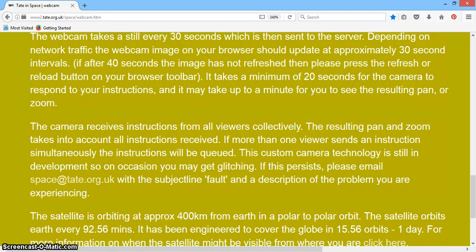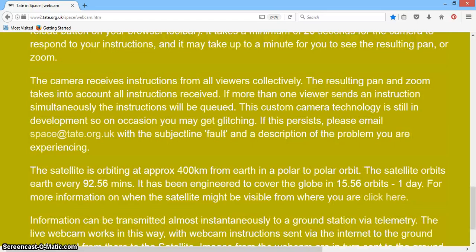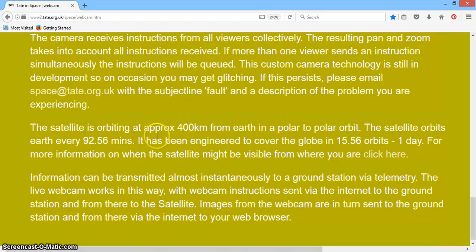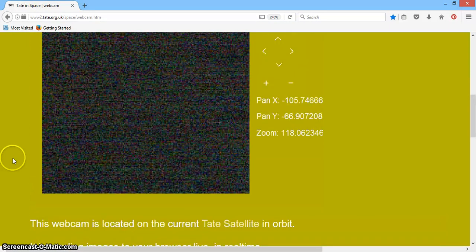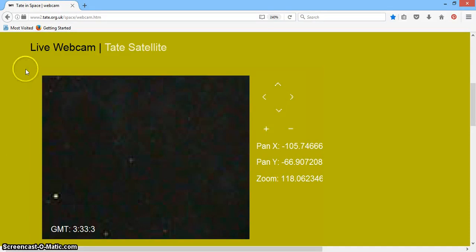How it works. The satellite is orbiting at approximately 400 kilometers from Earth in a polar to polar orbit. This is the website.